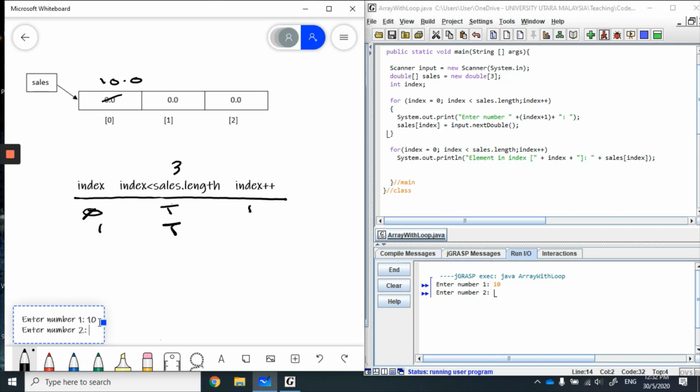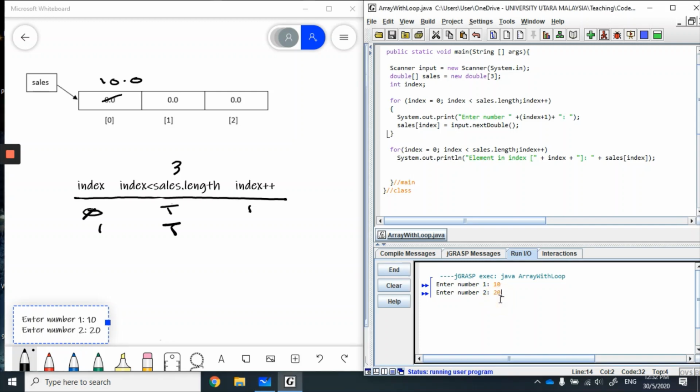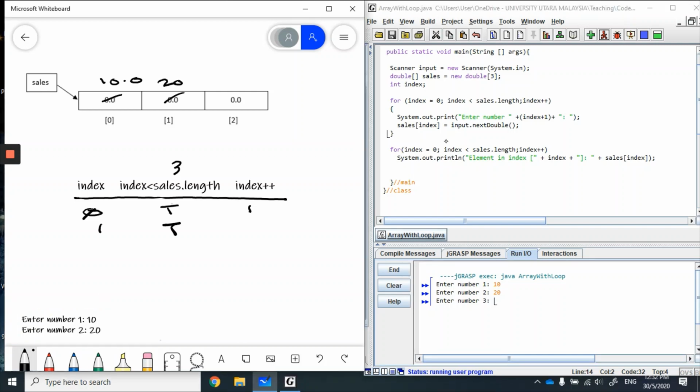So let's say I put 20. So here also I key in 20. So meaning what we do next is to assign sales at index 1 with 20. So now the value of 20 will be placed in index 1.